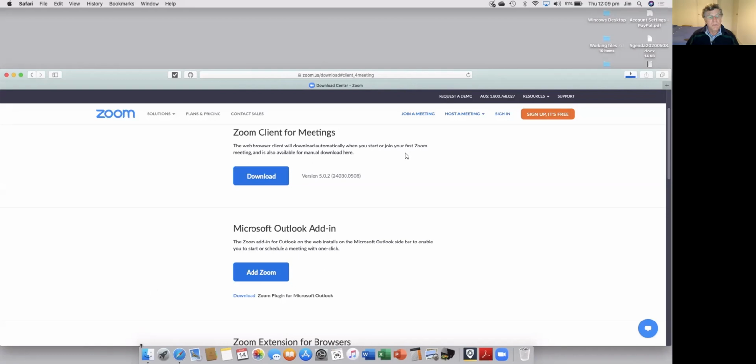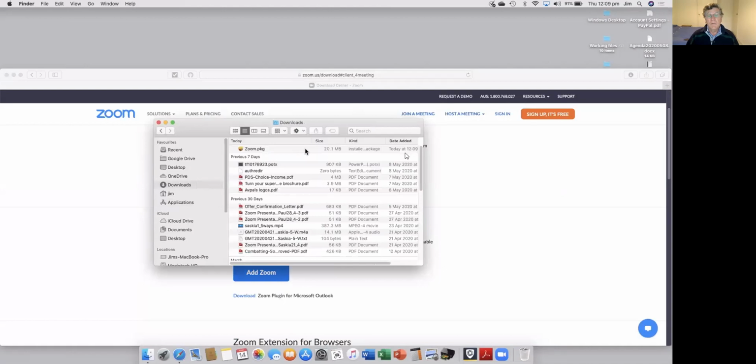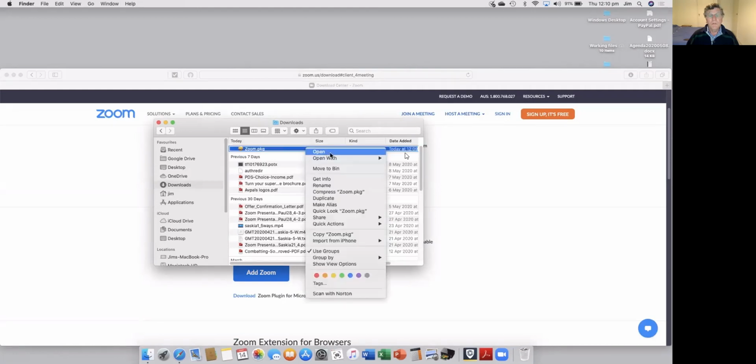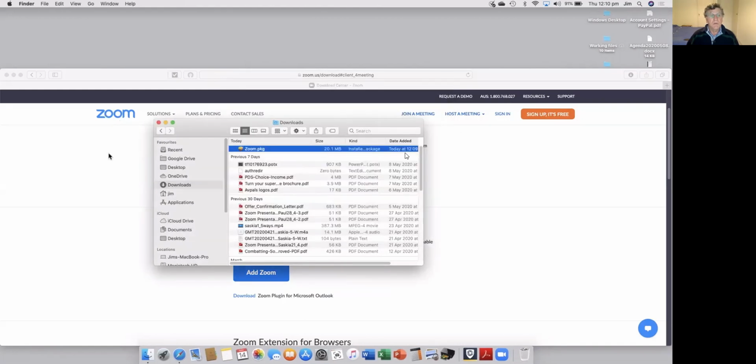So where do you find it? You go to Downloads, and there's the Zoom package that we've downloaded. If I click on that and go to Open, it will start to install the package. Now I'm going to stop at this point, but you would click the Continue button and the package would install. I already have it, so I don't need to do that. So we'll just close the installer and we'll go back and have a look at how we find the package.